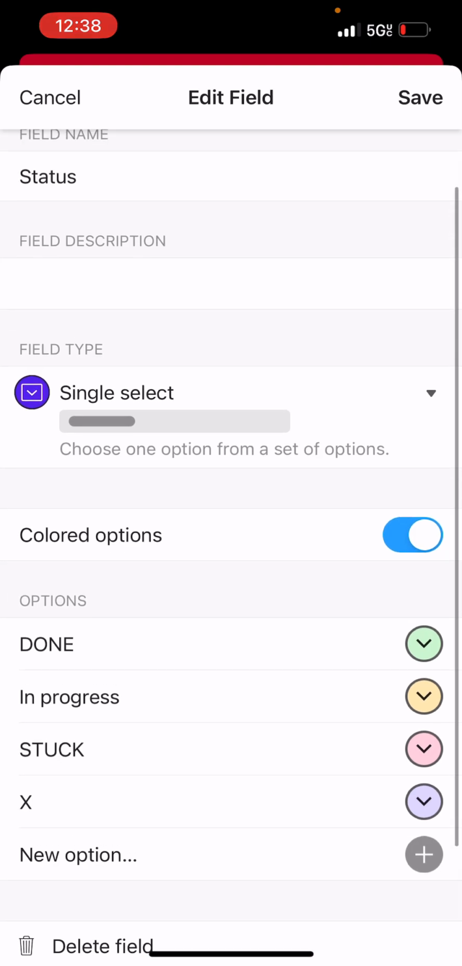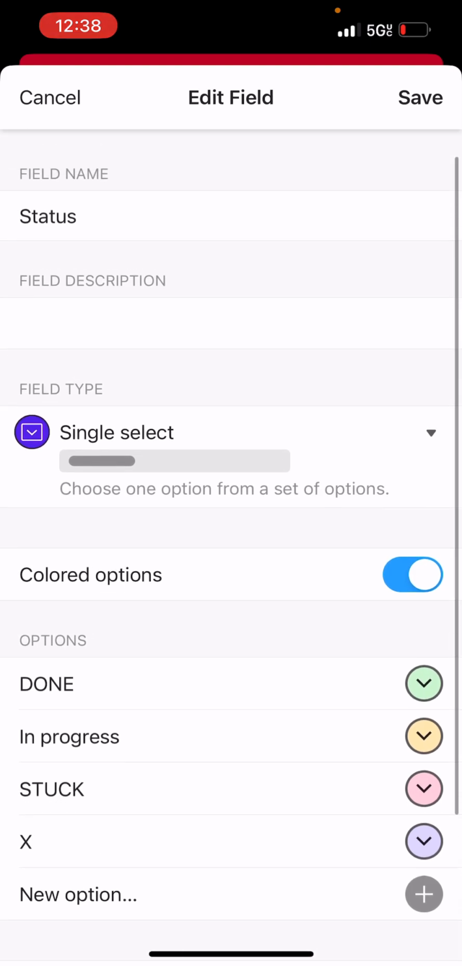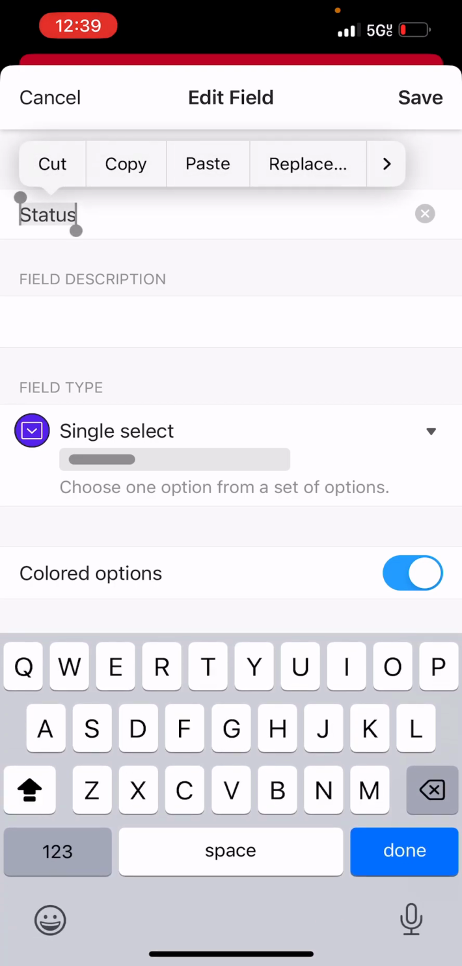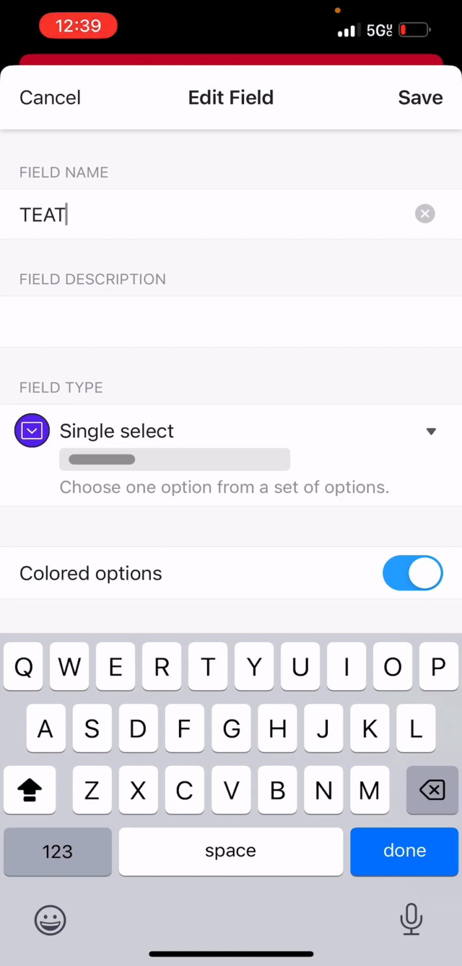That's how you can change the options. You can change the field name, status. Let's put test, I don't know. I did not mean to type that out.